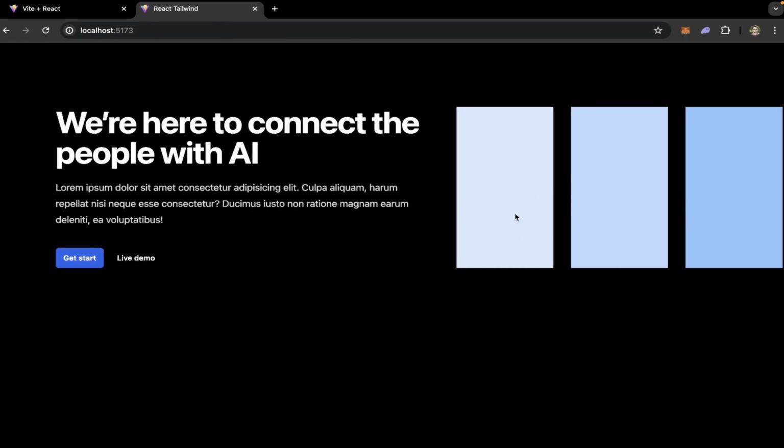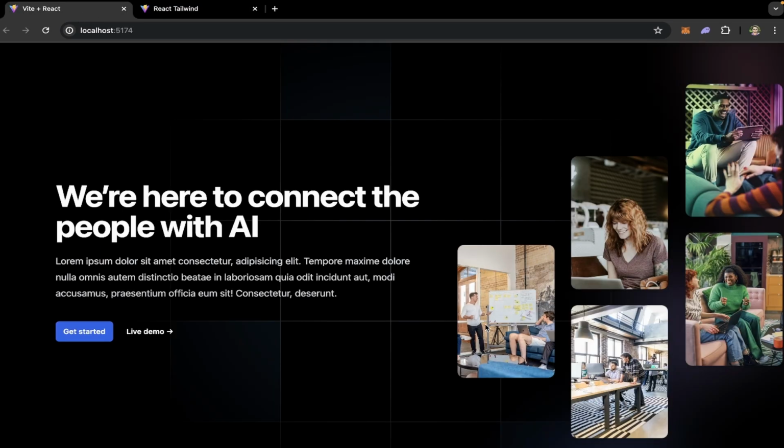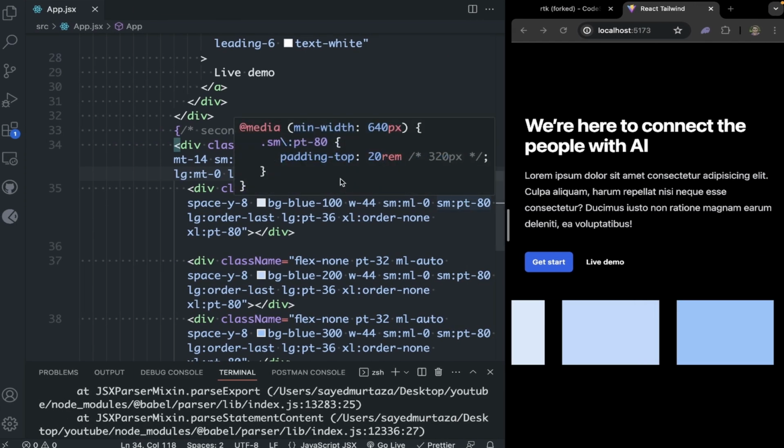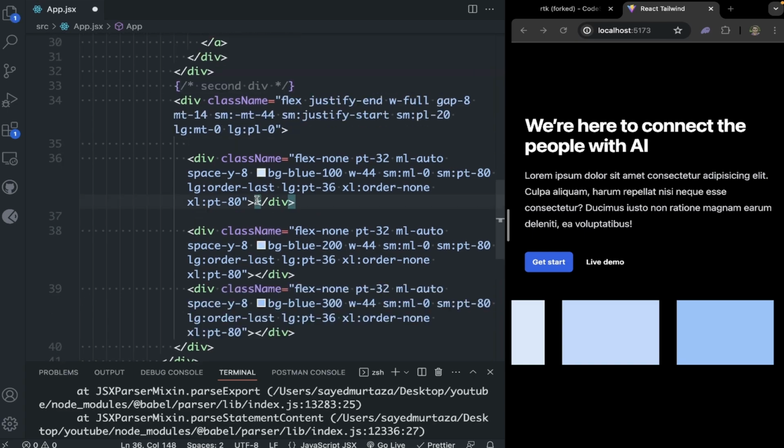The first image will be in this div, the second 2 images will be in this div, and the last image will be in here. So if you see, this is our first image in this div, and here we have a div and we have 2 images in here also. So let's add. This is our first image.